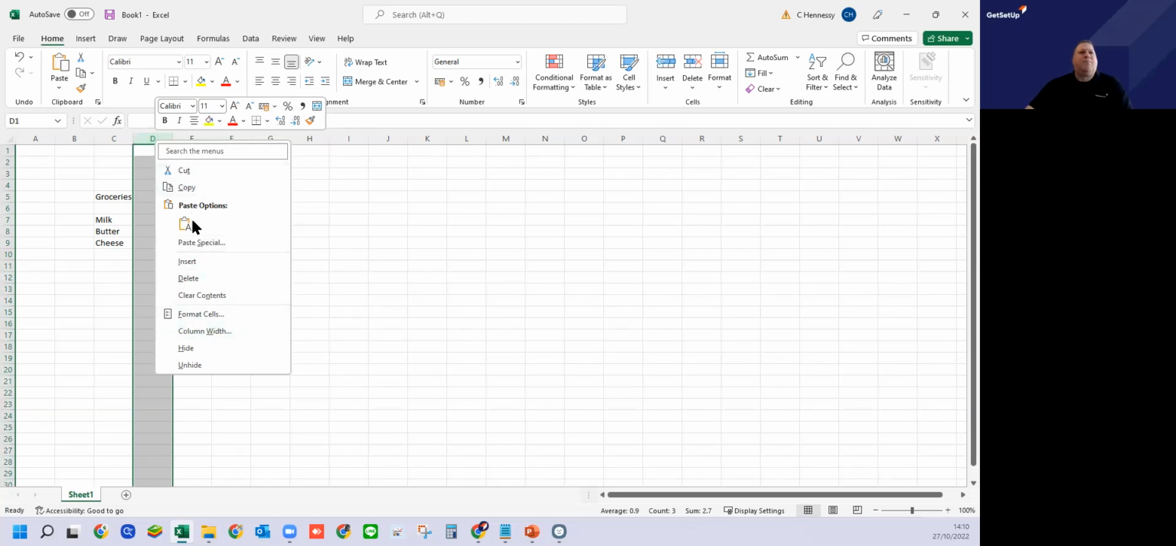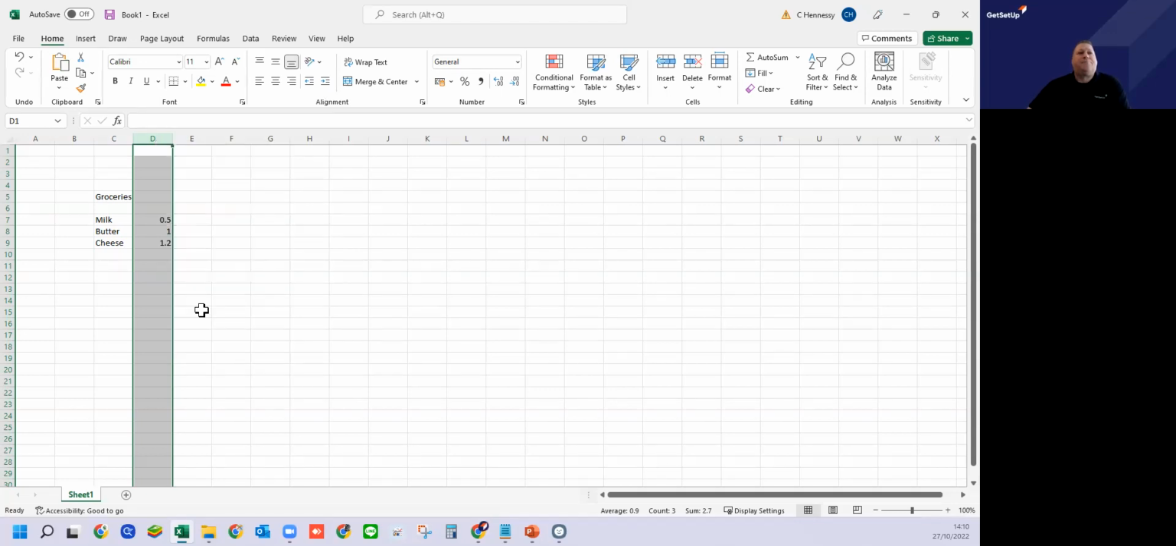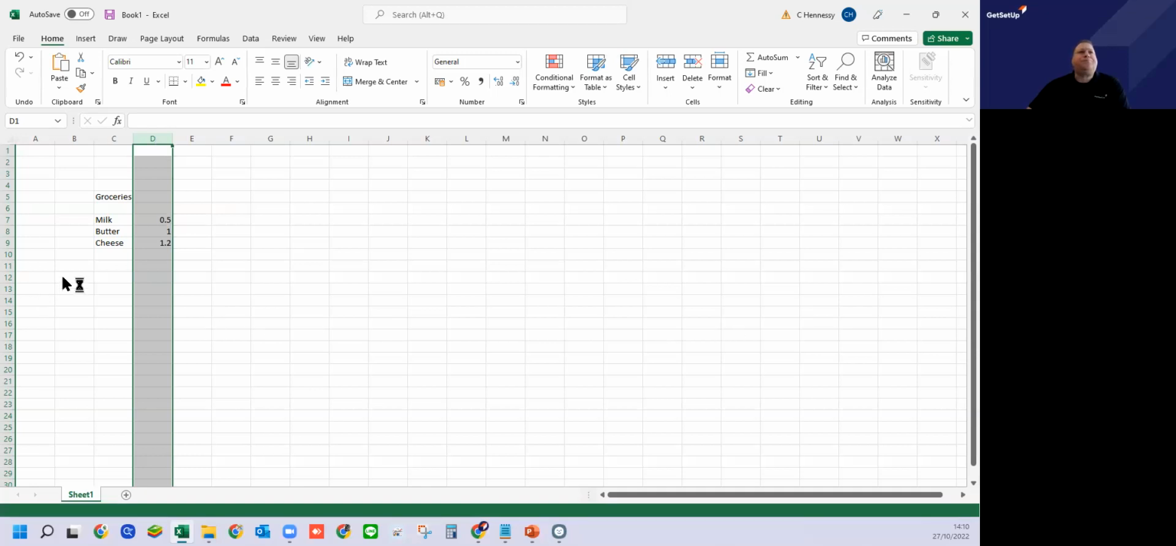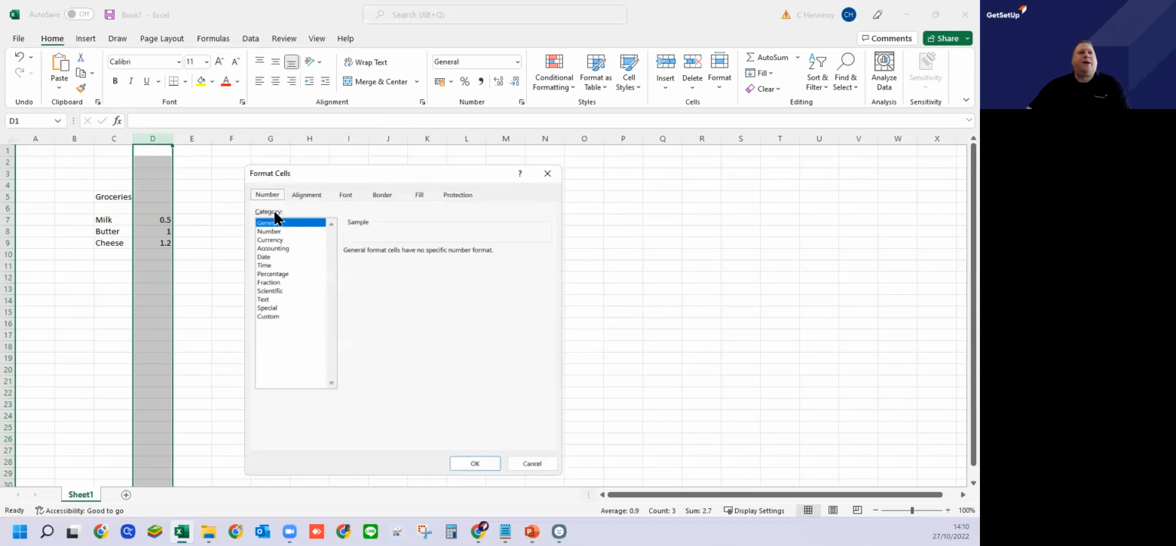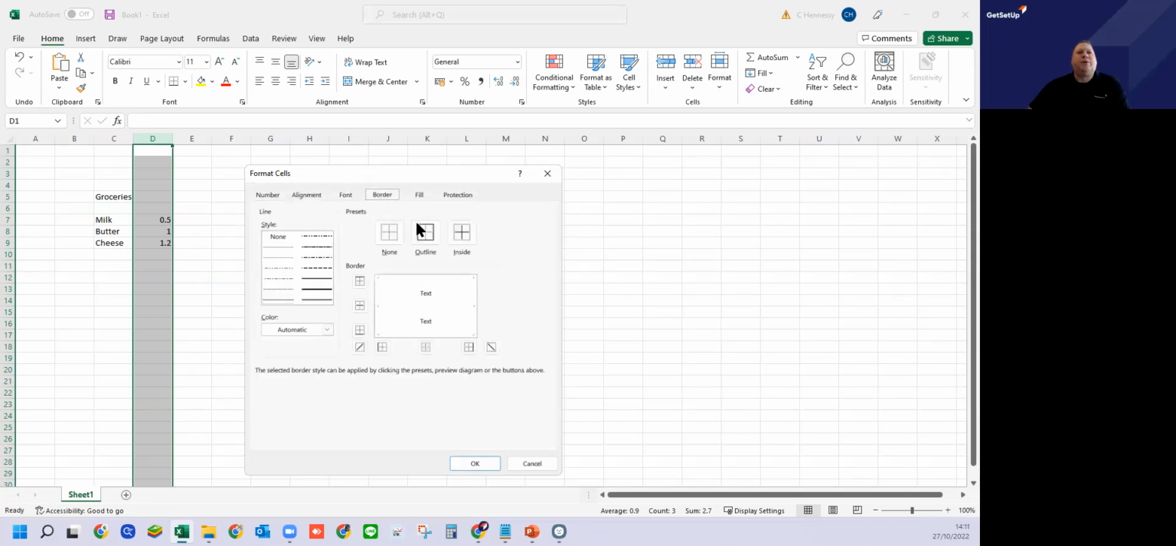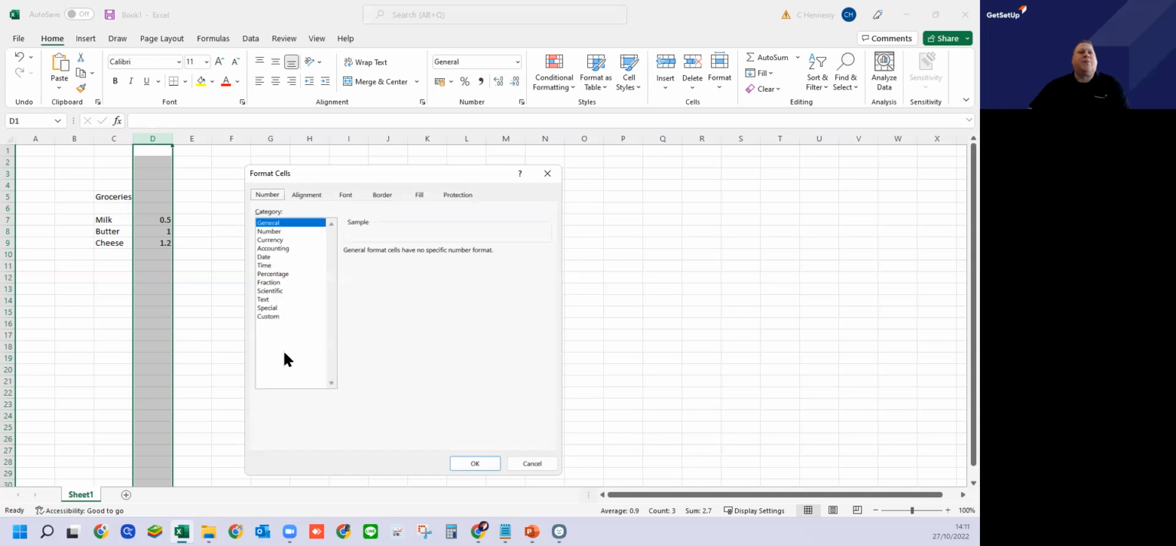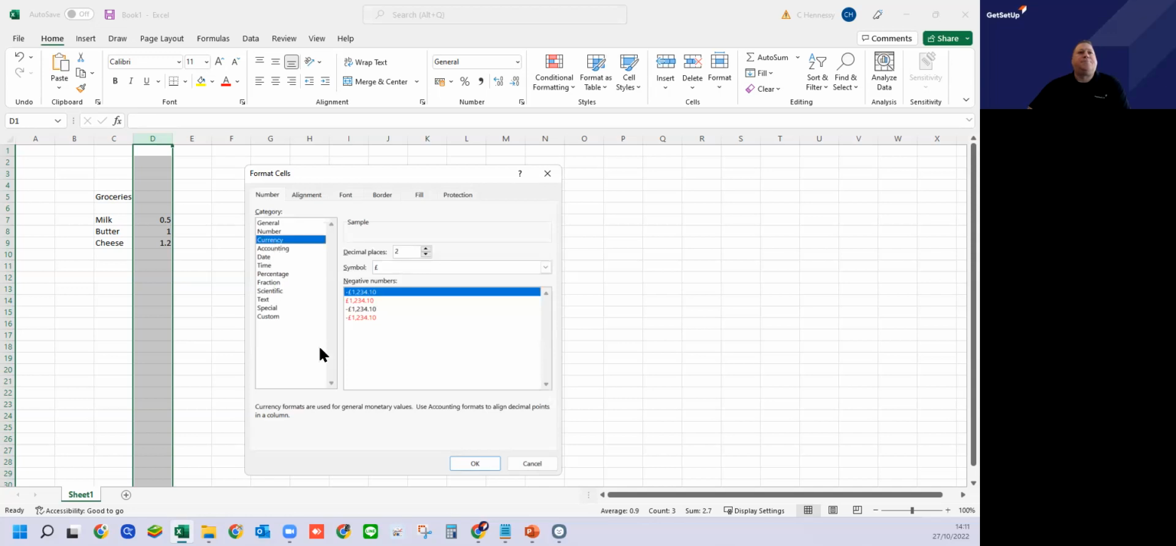I could copy or paste. Okay. In this particular instance, what I'm going to do is I'm going to format this cell. And if I click on format, it pops up another little window here. And this window then gives me a number of options. We can look at alignment, font, border, etc. In this particular case, we'll look at the number. And it's a currency. So we'll go to currency. I'll show the symbol here in pounds.